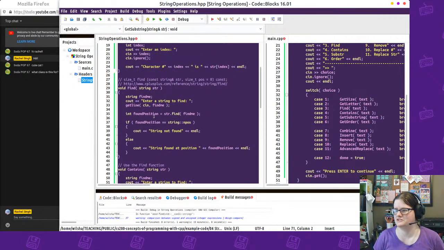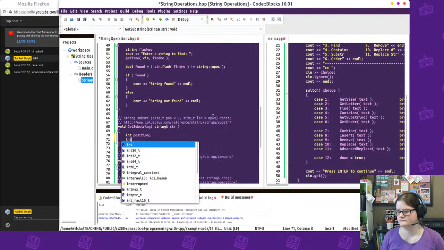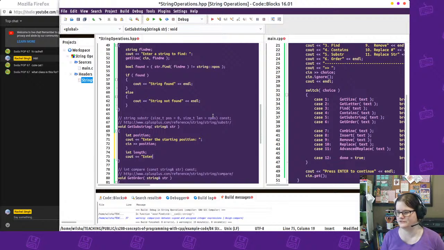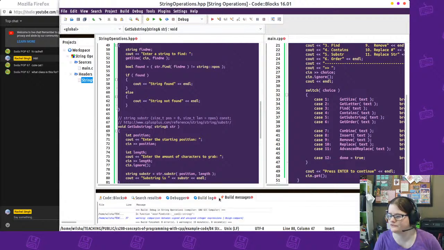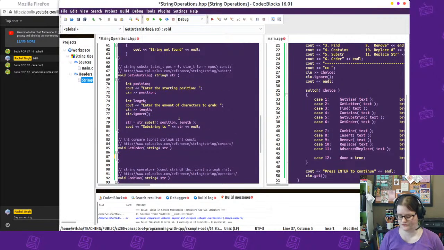So we need to get the position and... Okay. So I'm just going to have the user enter the starting position and the amount of characters. And then we're going to call substring with the position and the length. And actually, we'll probably just replace the original string with that. So, get order, that's going to compare two strings.